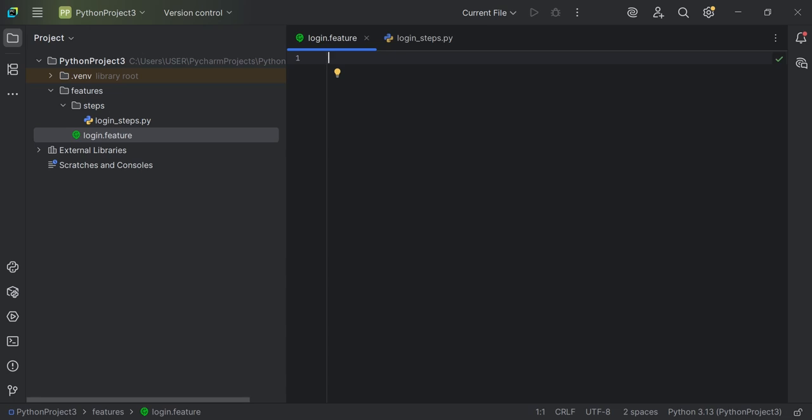Today in this tutorial, we will learn about data-driven testing in BDD with Python. Data-driven testing is a powerful approach where we run the same test with multiple sets of input data. This helps us avoid duplicate test cases and make our testing more efficient.